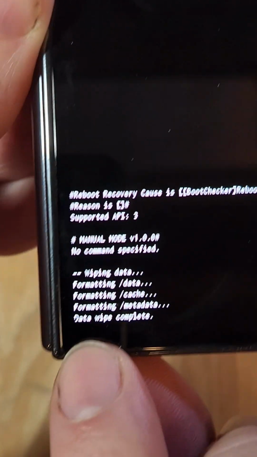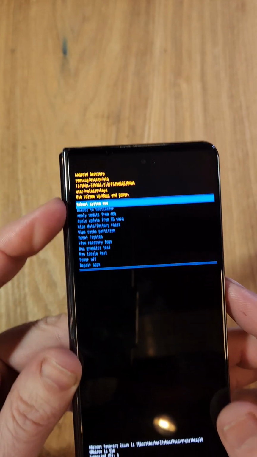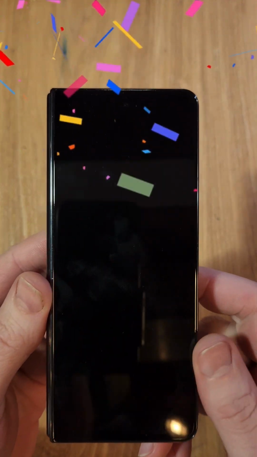And then right here, when you see data wipe complete, it is safe to reboot the system with power for OK. And that is how you factory reset the Samsung Galaxy Z Fold 4.